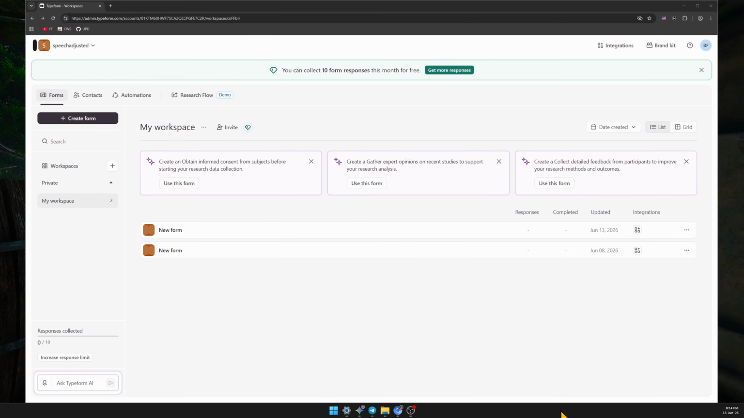Once you authenticate your account, you will land on your central Typeform dashboard workspace. So let's look at the basic architectural setup. On the left panel window, you will see your workspace organization blocks. Always segment your forms by project type or client name to prevent your data hooks from getting disorganized.